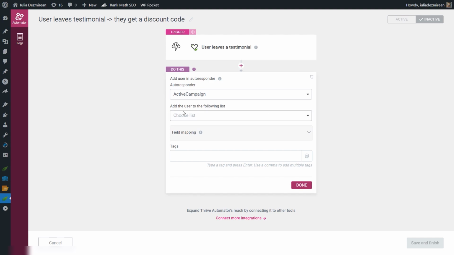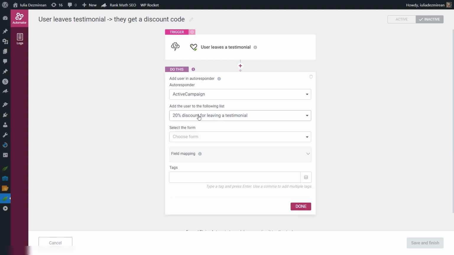So you can choose the mailing list in which you're going to add the user once they leave a testimonial, and you can also add tags. I've chosen my mailing list, and I will also add a tag right here. This is because when I'm going to access ActiveCampaign and create the automation there, that automation will start when this tag is added to one of my contacts.